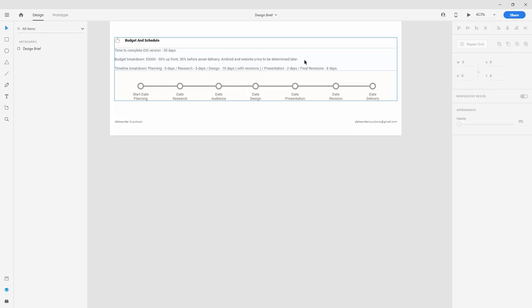And finally, for the website, we don't know at the moment how many pages there will be inside of the website, and we don't know if they want it to be responsive or a one-page design website. We really don't know at the moment. So timeline breakdown: planning is 5 days, research is 5 days, design is 10 days with revisions, presentation is 2 days, and we're going to include a presentation as well because we want to show it to their stakeholders, because there is a CEO and also a stakeholder, so they want to make sure that we are on the same track.